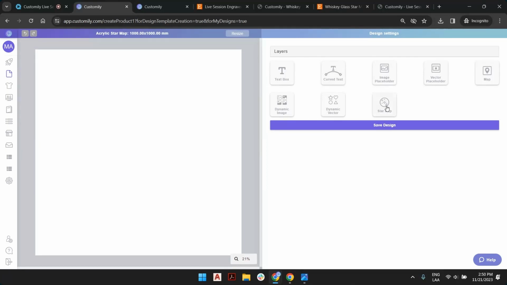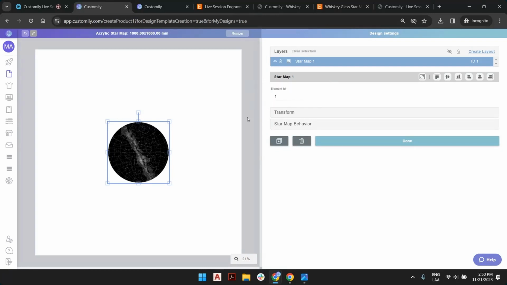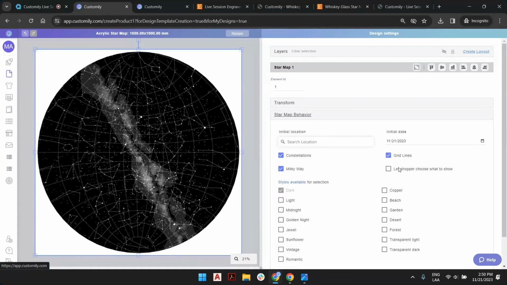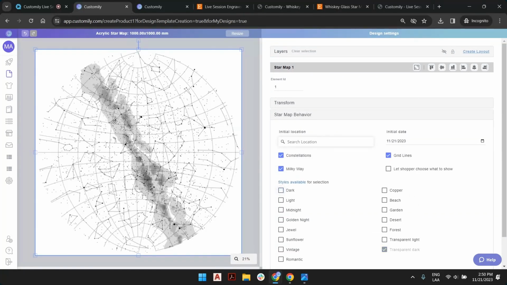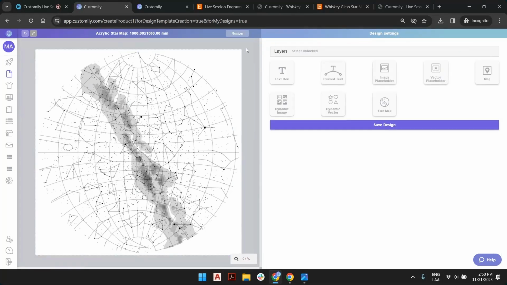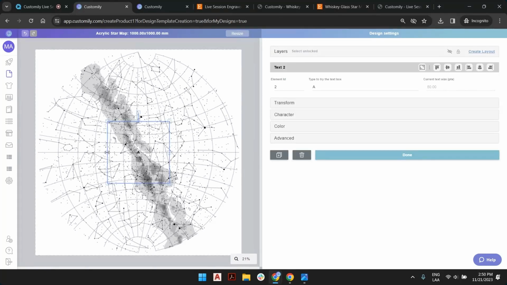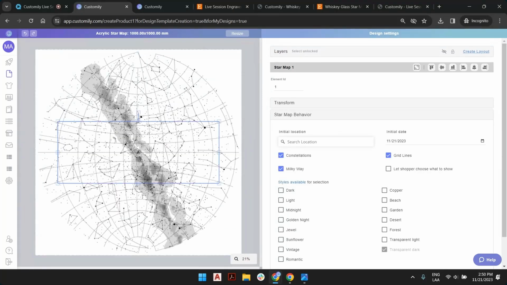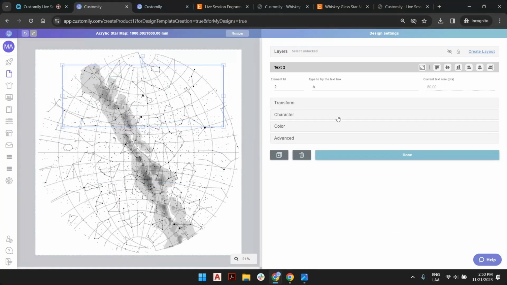We're going to do exactly the same we did for the other design. We're going to start with a star map. That star map will be set to fit the canvas. Probably going to be changing the style to transparent gray just for now, so we see this, but we're going to change this to transparent light. We want to first create a text box that's going to be bigger and probably on top in here.